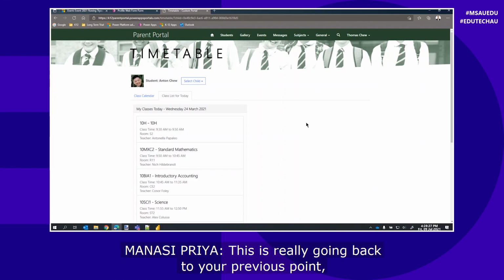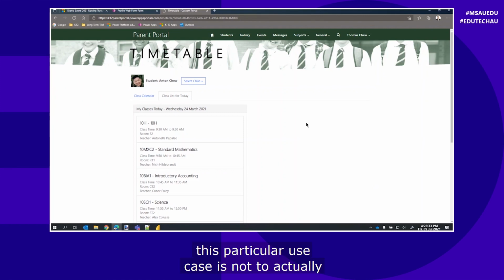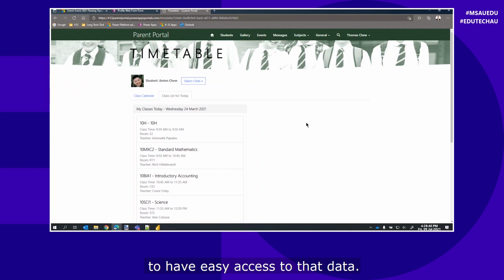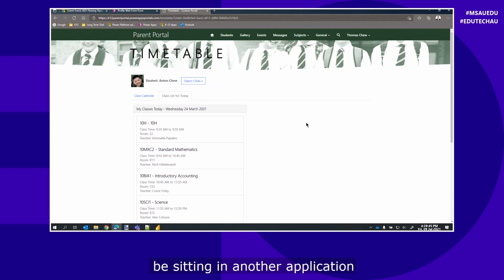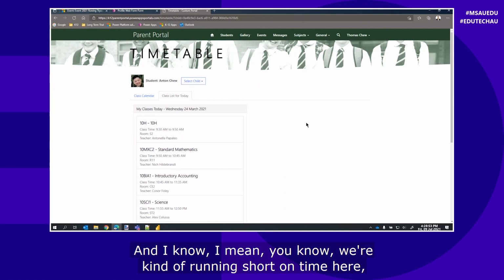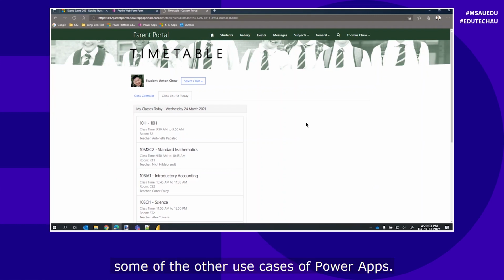This is really going back to your previous point, Brad, that this particular use case is not to actually replace the student management system, but bring data from the student management system to have easy access to that data. So this timetabling data would actually be sitting in another application, and you're pulling that information into the portal capability. And I know we're running short on time here, but the portal capability is quite extensive. But I also want to cover off some of the other use cases of Power Apps.